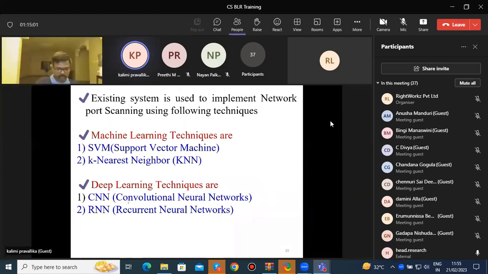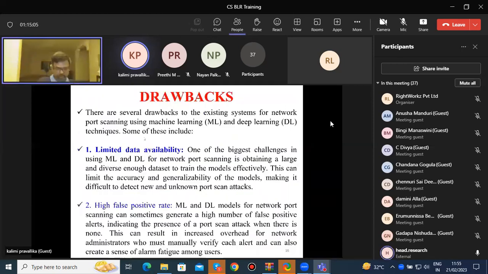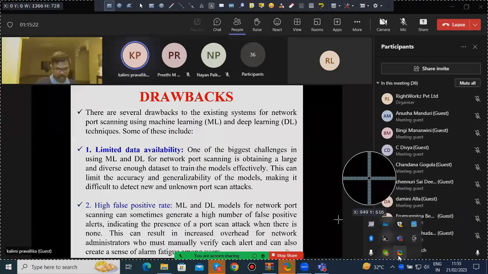There are several drawbacks like limited data availability. One of the biggest challenges in using machine learning and deep learning for network port scanning is obtaining a large and diverse enough data set to train the model effectively. This can limit the accuracy and generalizability of the models, making it difficult to detect new and unknown port scan attacks. Next, high false positive rate.